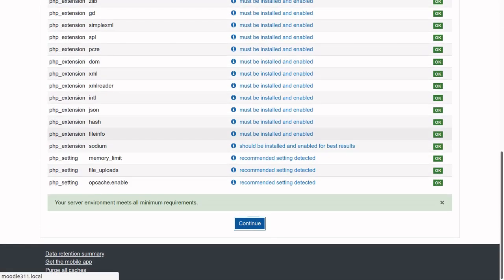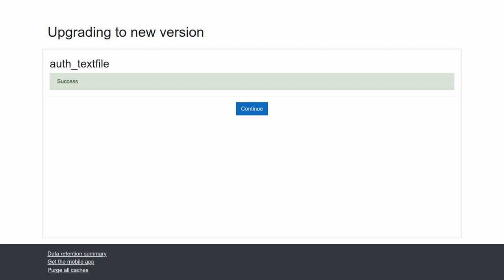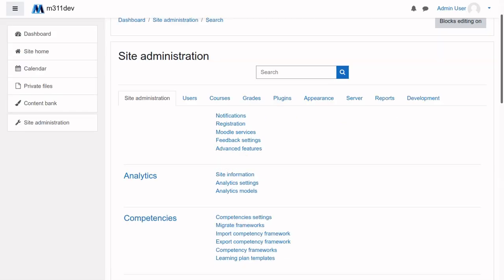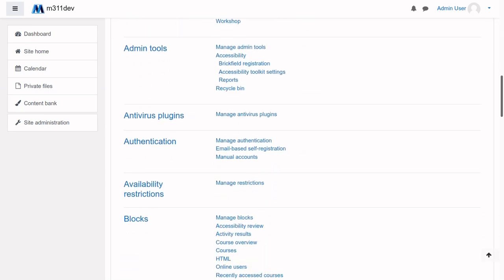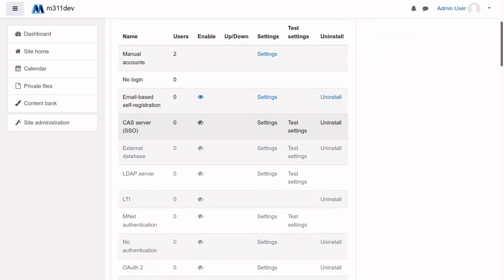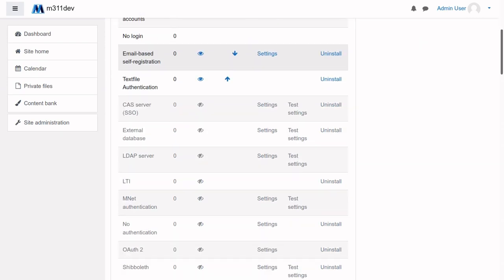So do an upgrade, install our plugin, and authentication plugins need to be enabled. So once we've got it down, we go to plugins, look at authentication plugins, manage authentication plugins, and then we can look down and find our text file authentication and click there to enable it.